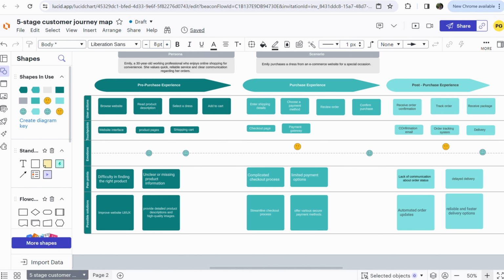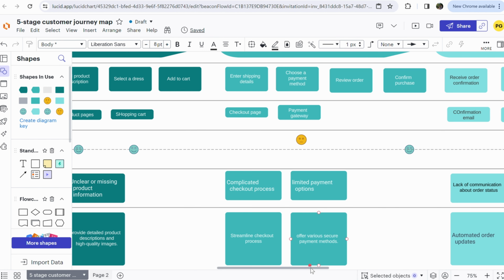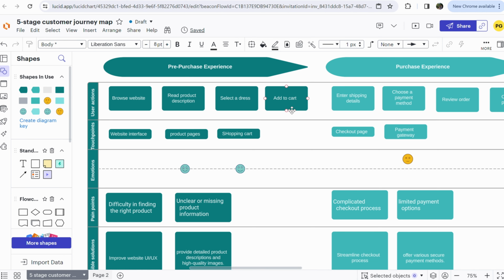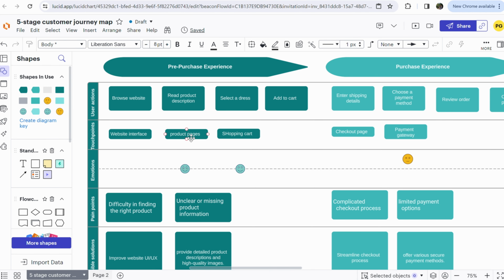Looking at the pre-purchase experience, I'm just going to zoom in a little bit because it's even quite small for me to see. On the pre-purchase experience, what happens? The customer browses the website, they read the product description, right? Then they select the dress, and then they add the dress to cart. What are the touch points? It's the website interface, product pages, right? The various touch points that they experience in the process, and the shopping cart. These are the things that display right on the screen.